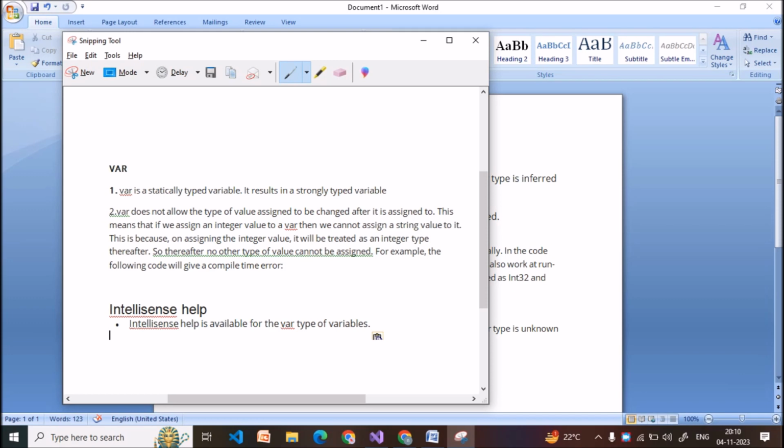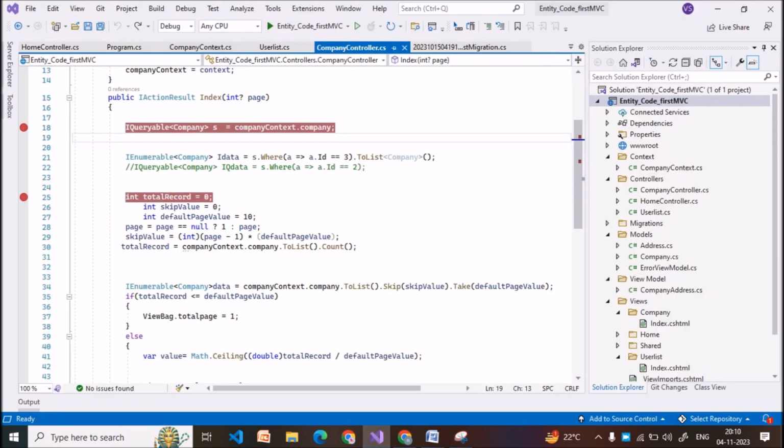And the third one is IntelliSense help. IntelliSense is available for the var variable. So as per my understanding, I simply say that var is a statically typed variable and does not allow any type of dynamic assignment. Suppose you assign an integer value once, next time you cannot assign a string value, correct? And we have to assign the value when we define var, and IntelliSense is also available for var. So let's move to the code side for a practical example, correct?